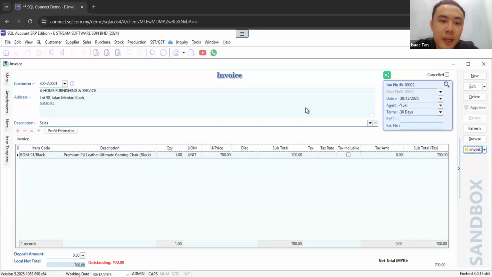Okay, can we still key in manually for the purchase invoice instead of importing from MyInvois, right? Yes, manual key in is accepted. It depends on which method you prefer.